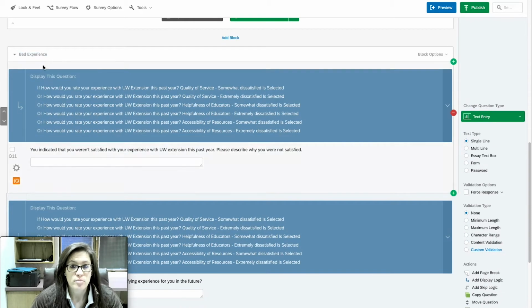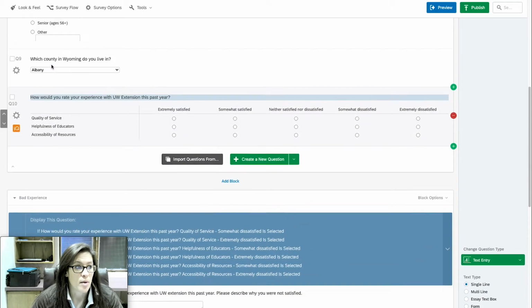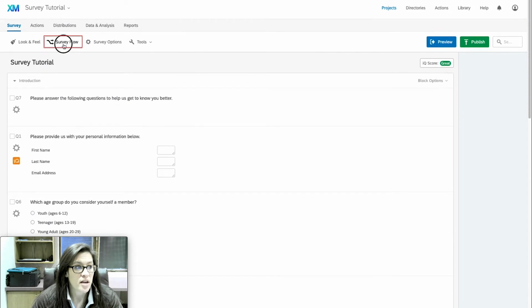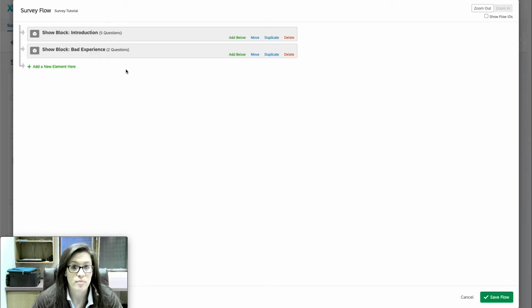So now I need to go up to the survey flow tab, which is at the top of the page. When I click on this, it shows me the flow of my survey. And right now, it just shows that I have two question blocks. So now I want to create the branching in order to add the conditions to display the bad experience questions based on the responses to one specific question in the introduction.